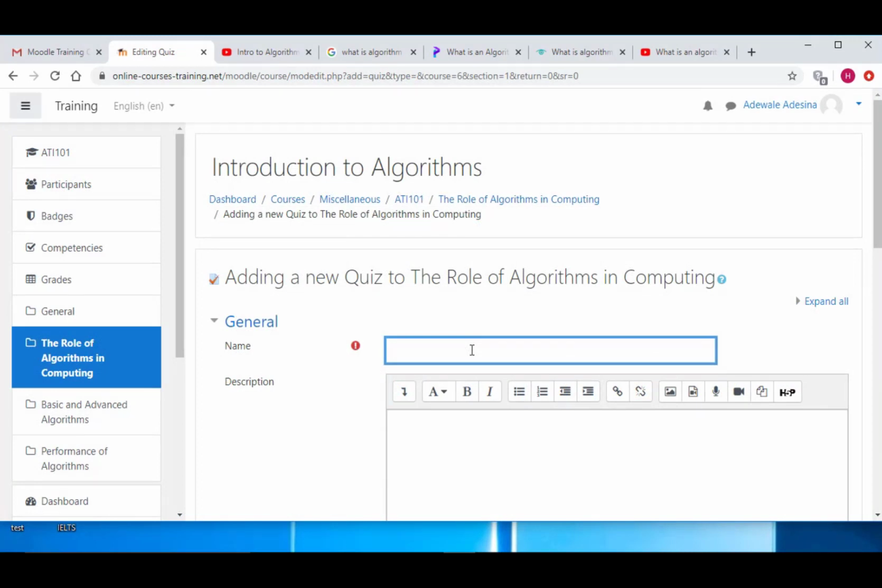The first thing you do is to type a name. Give the quiz a name. Maybe you can put algorithm quiz.